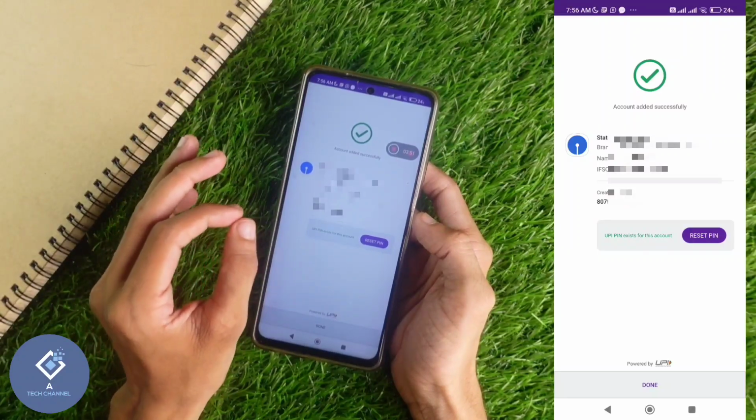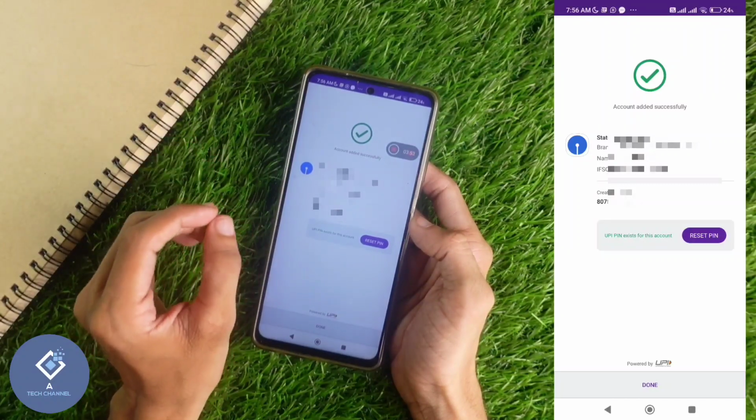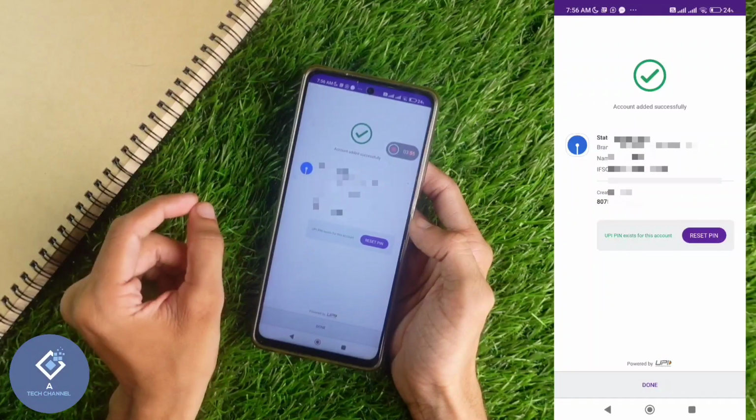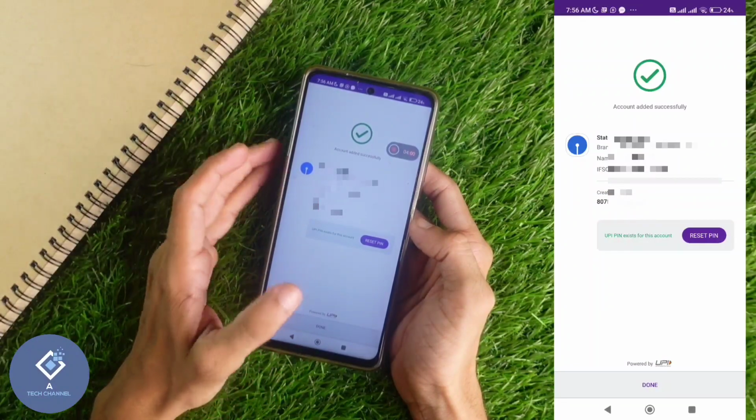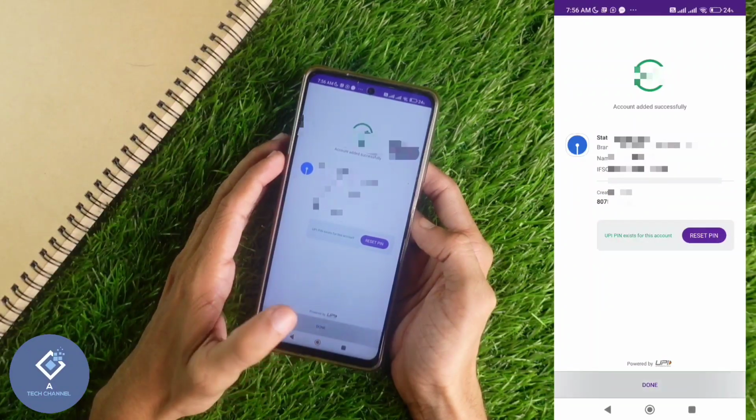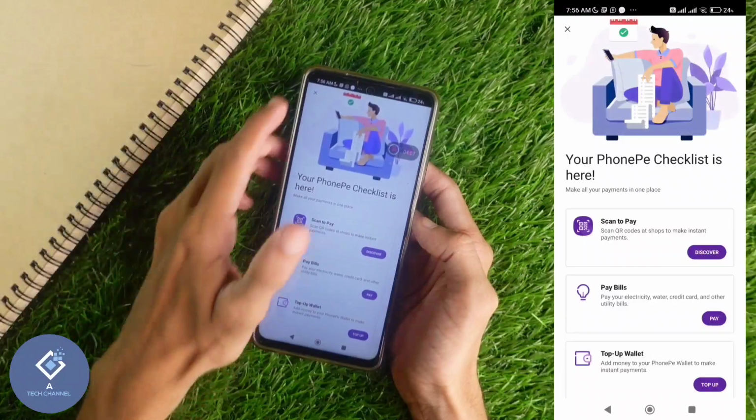The only thing you should notice is that the number which you have given in Phonepe should be linked with your bank account. So all my details are given here. Down here you can see the done button. Click on the done button. Now everything is completed.